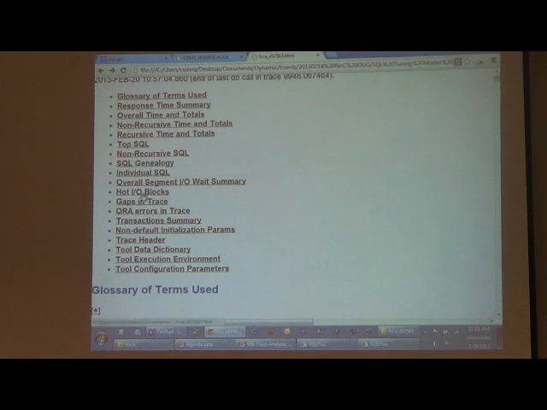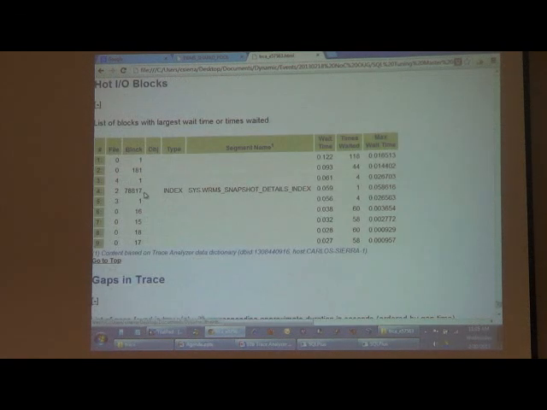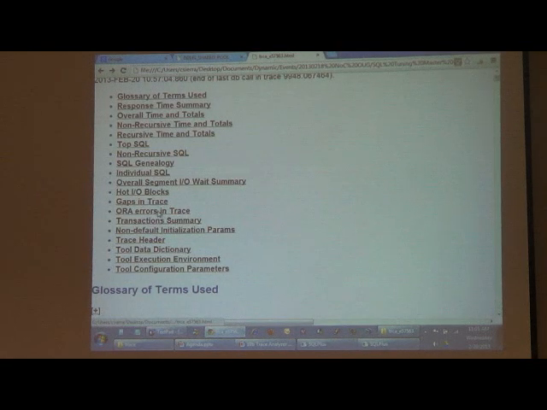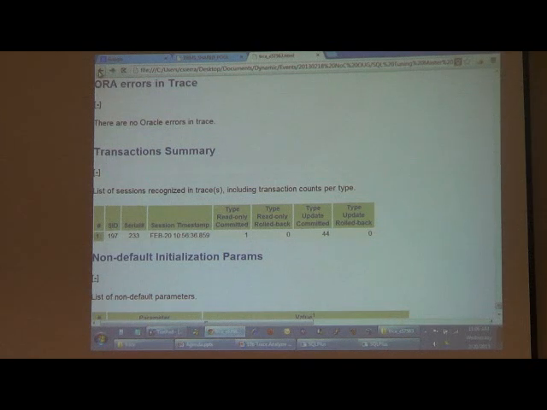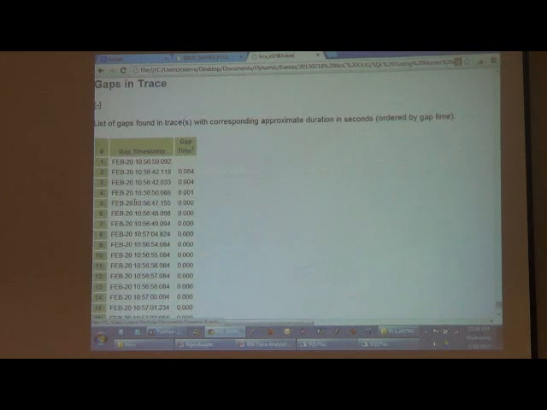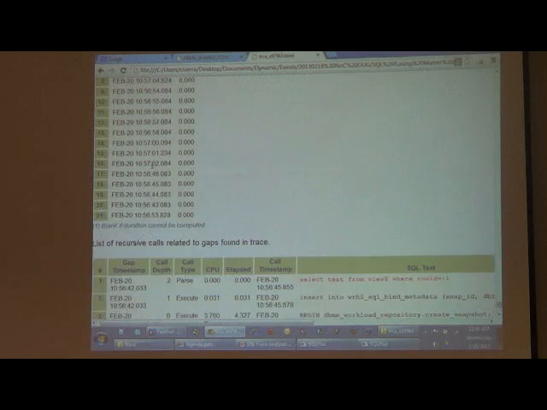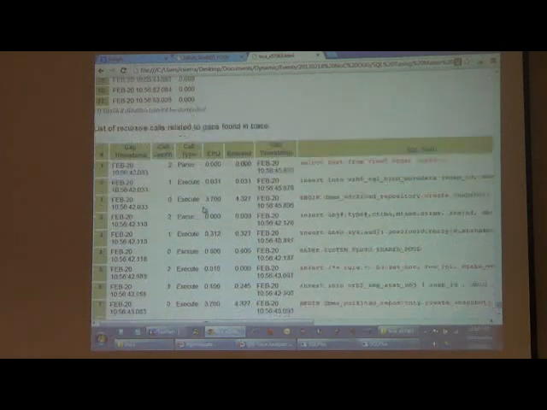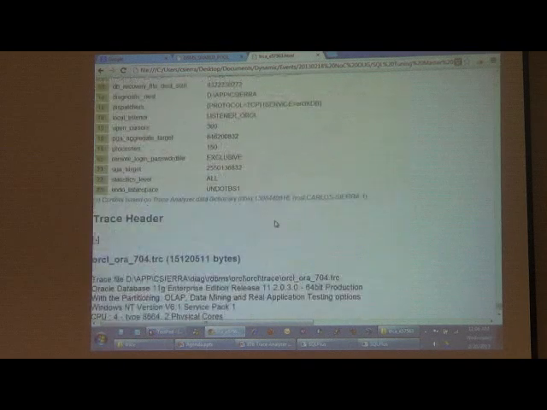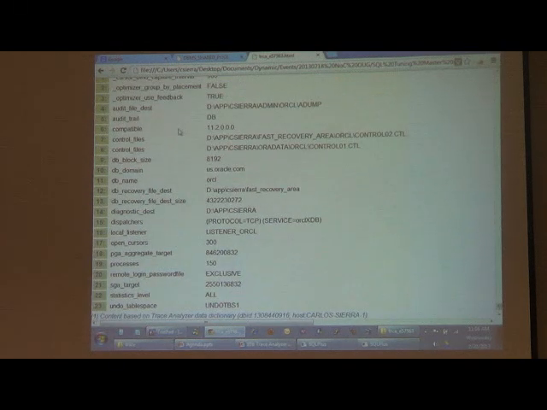If I had any hot I/O blocks, they should be here. If I had any Oracle errors, they would be here. There are no errors. I may have some gaps in the trace file. Gaps mean there was some time in the trace file where there was no activity. If I click here, there were some gaps. They were captured. And which database calls, they happen immediately after the gap. What else do I have? Parameters with non-default values are also here. It's a little bit of everything.